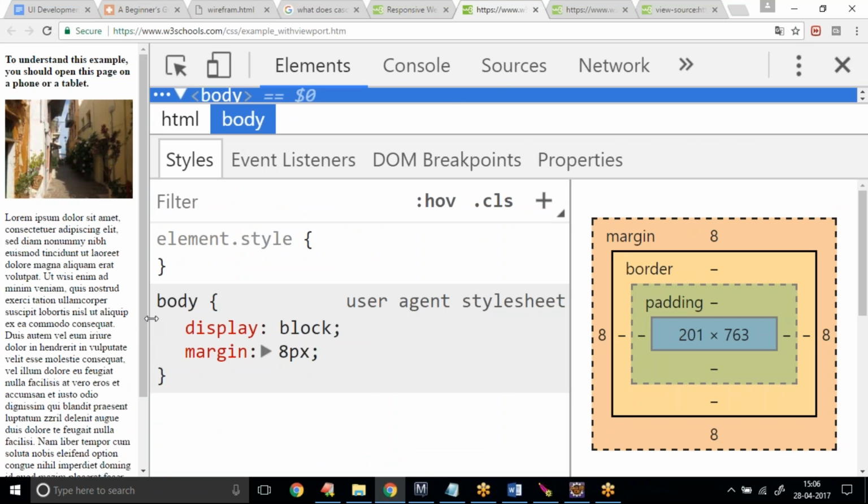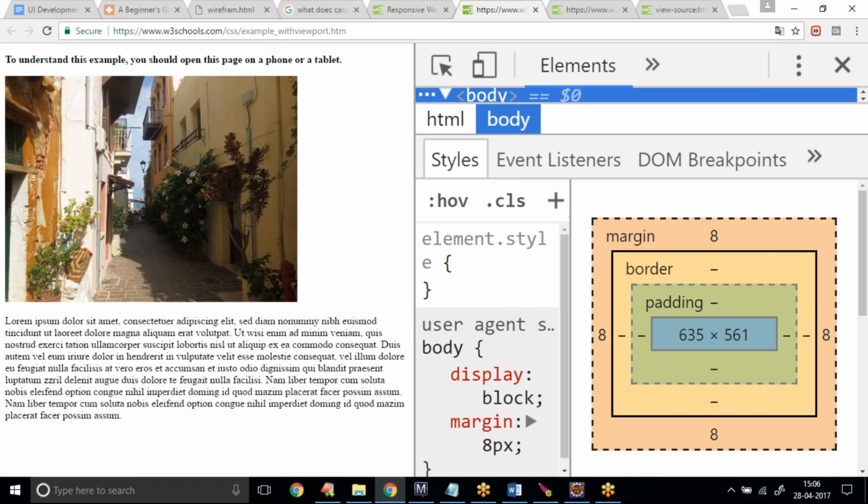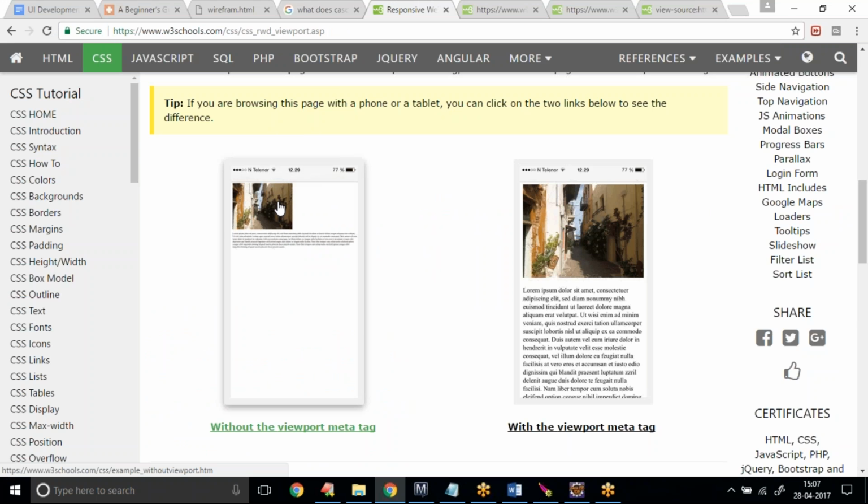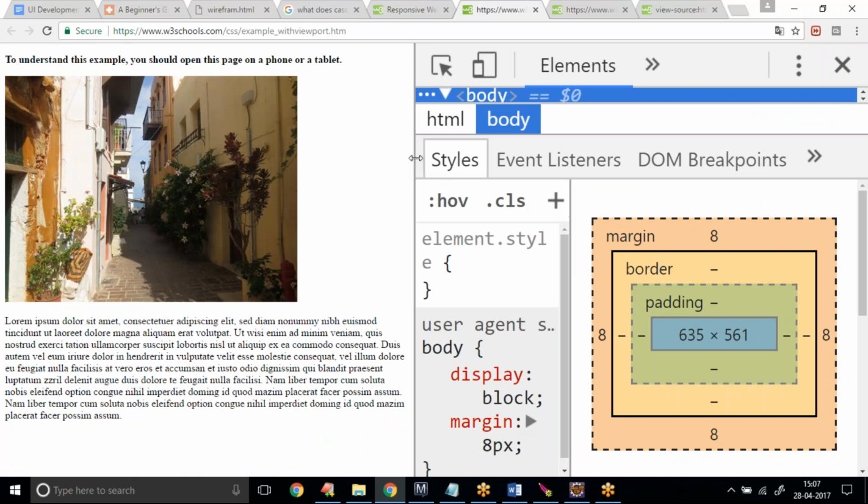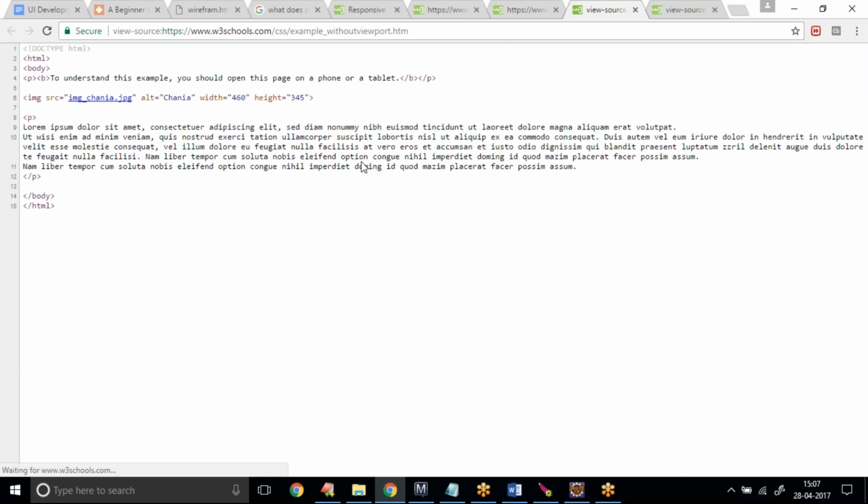Okay, theory part. You can try these examples. There is nothing much, an image. We will see the example. You can see the code directly also. See, there is nothing much.